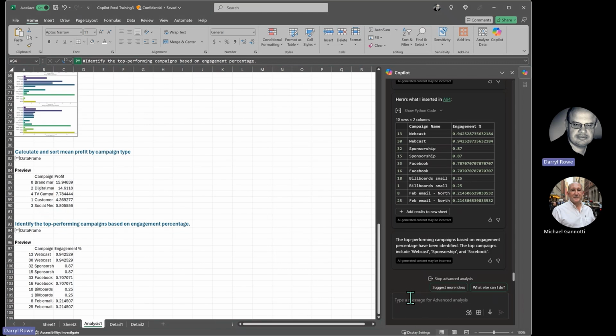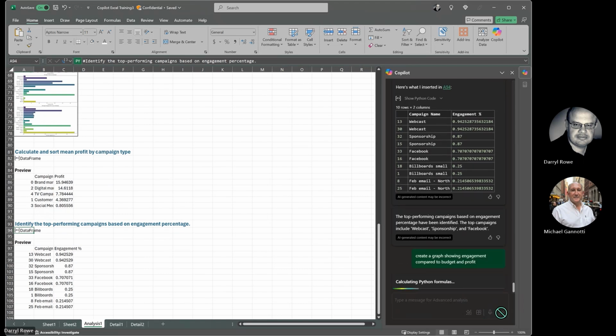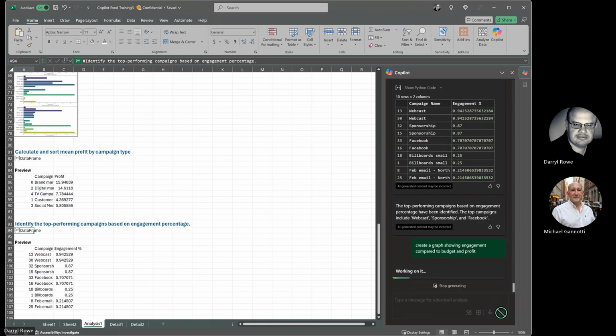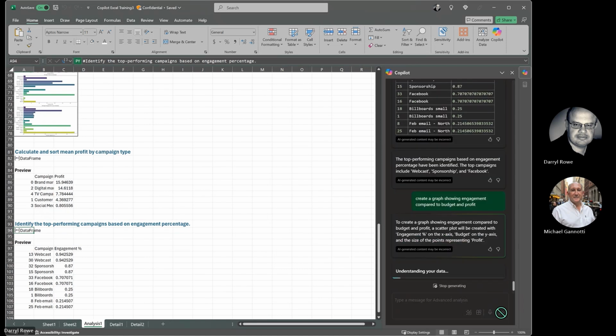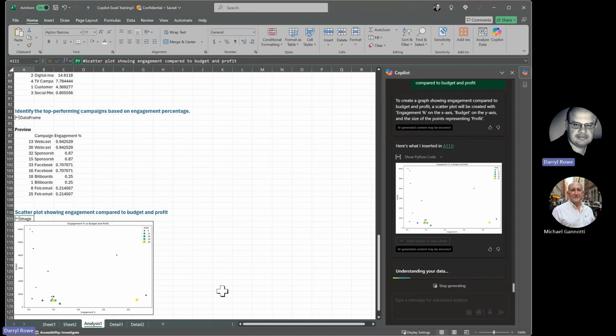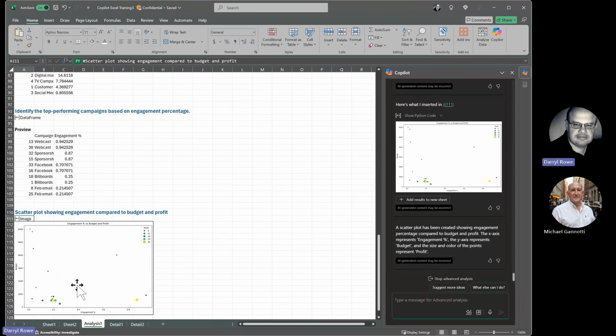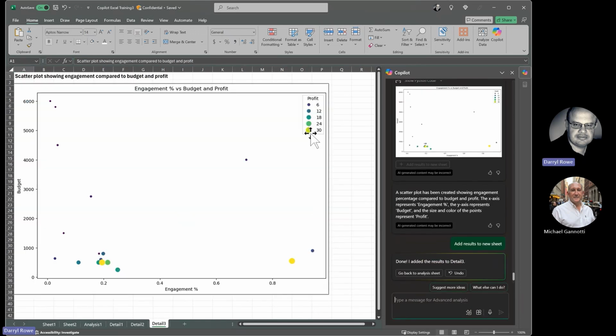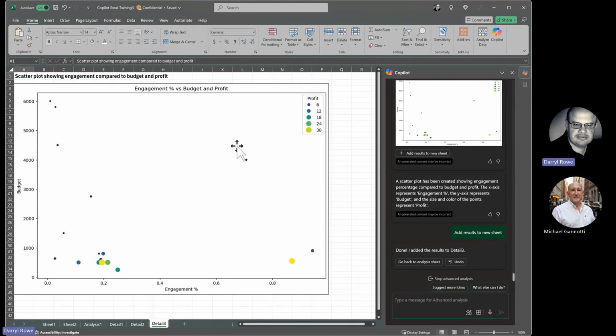I wanted to create another graph though. I want to show again a three-way graph. I want to show engagement compared to budget and profit. And because it's a three-way type scenario, it's giving me a scatter plot. So here you can see it's very, very tough to read. Maybe I'll open it in a new sheet so you can see it better. But straight away you can see a scatter plot. So profit is based on the size of the dot. And then you can see it's plotted on the X and Y axes where they sit in the chart.